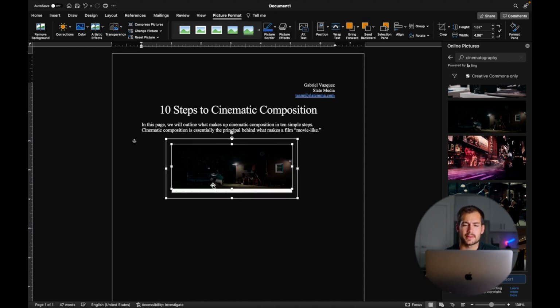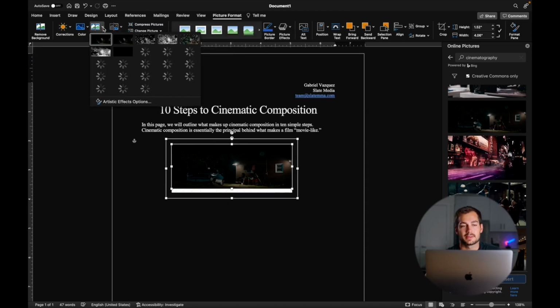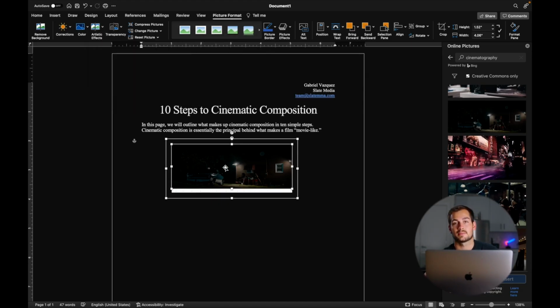If you notice when I click on the picture, it pulls up the picture format tab, which was not previously there. And this is going to give us all sorts of options to edit this picture. So we could change the transparency of it. There's a bunch of different artistic and color effects, color corrections. There's a ton of different things that you can do here. So if you want to edit the picture from how it looks stock, you can go through some of these different menu options and change up the image to your desired look.